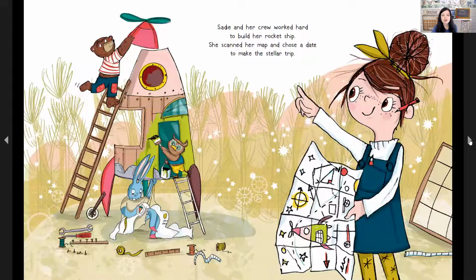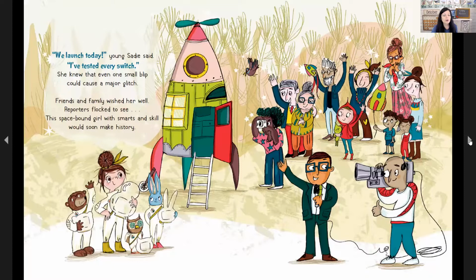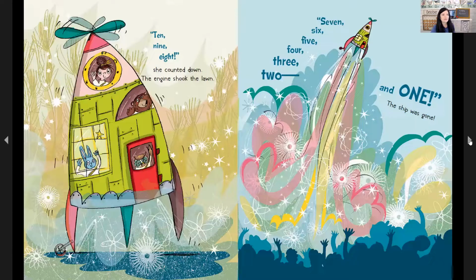Sadie and her crew worked hard to build her rocket ship. She scanned her map and chose a date to make the stellar trip. "We launch today," young Sadie said. "I've tested every switch." She knew that even one small blip could cause a major glitch. Friends and family wished her well. Reporters flocked to see this spacebound girl with smarts and skill would soon make history.